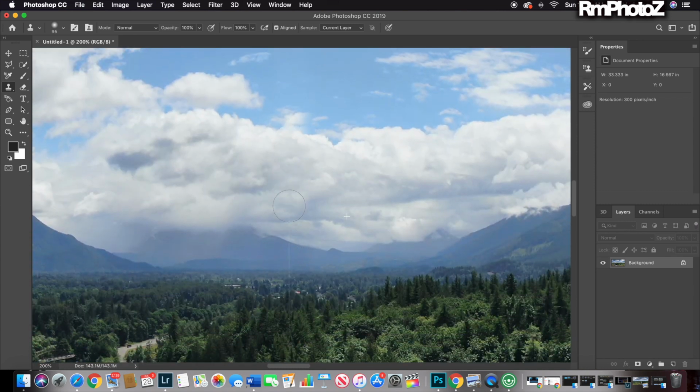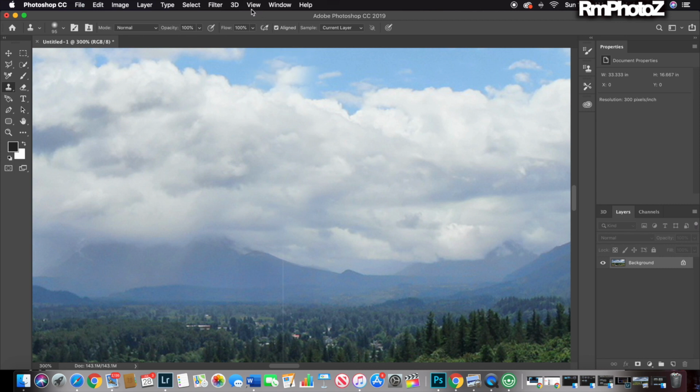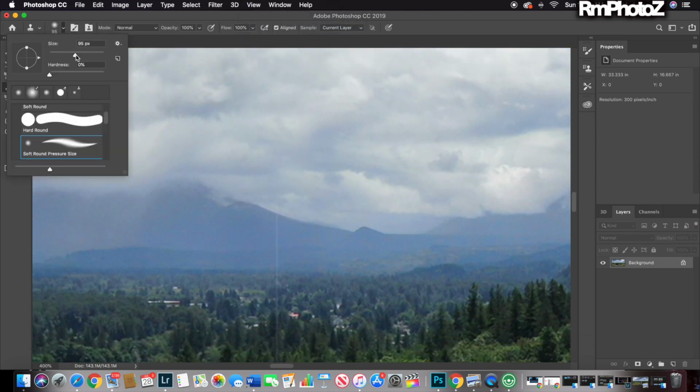I will show you how to do this once we get closer to the mountain here. So I'll take my view and I will zoom it in a little bit more. Do it one more time. Okay, and then I'll take this and make this smaller. And there's a reason for that, because now we're going to see the mountain.